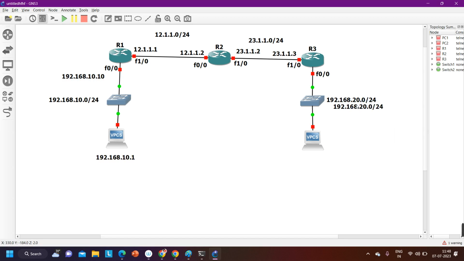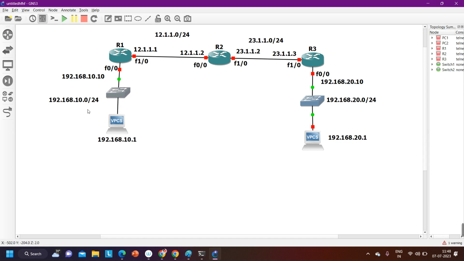Getting my point, guys? Yes, got it. How I am configuring the IP address. Here let's say 20.10, and on the PC let's say the IP address is 20.1. This is the gateway as well, 192.168.10.10. It will be the gateway for PC1. But is it the network ID as well or no? The network ID is 192.168.10.0. This is the network ID. That was the gateway. Okay.